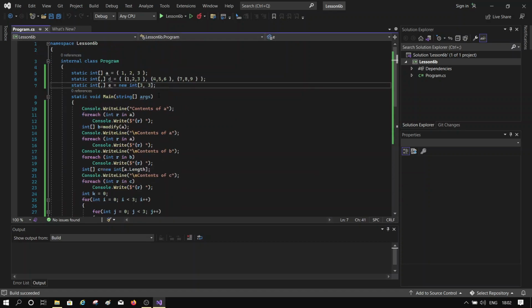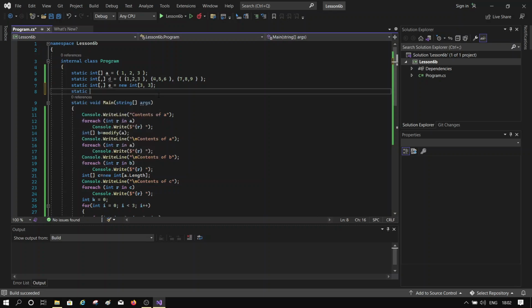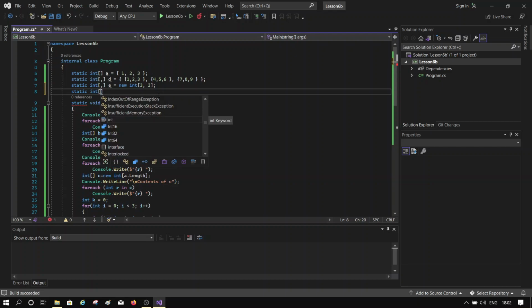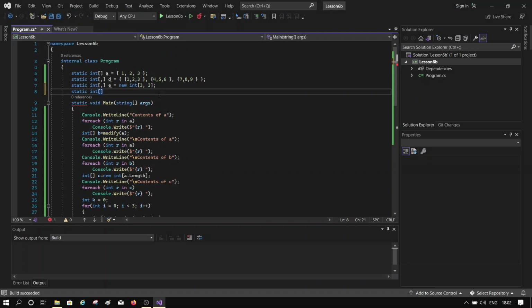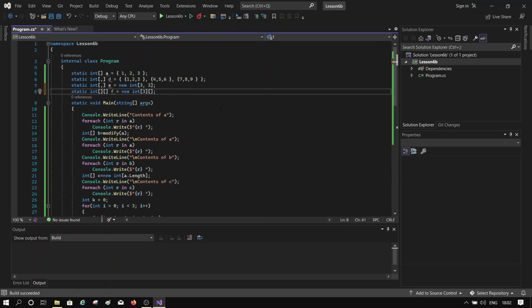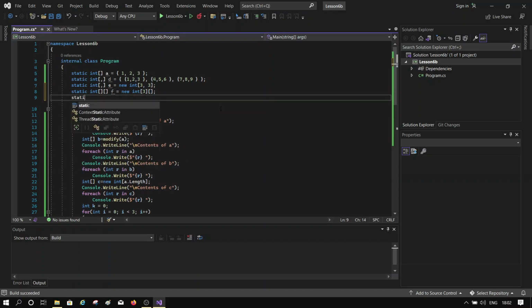What about if I want to do an array of arrays? In that way, it will allow me to do staggered arrays. So I can say static int, and this is an array of arrays, and f is equal to new int, and only the first one I have to specify. The second one I can specify in the other definition. What is the other definition going to be? I can do it here, or I can do it internally.